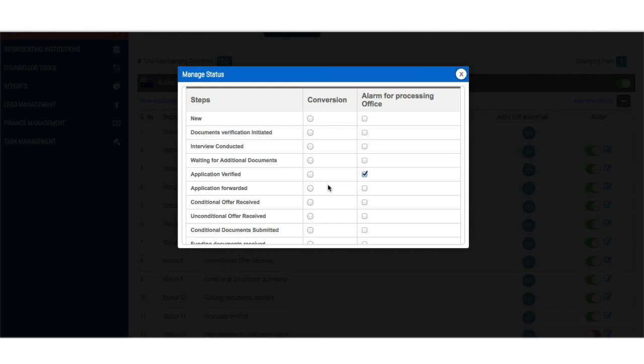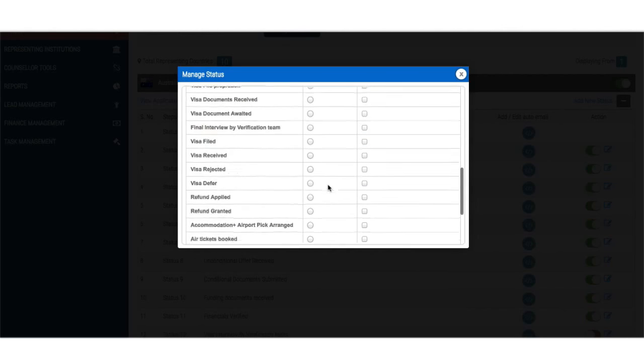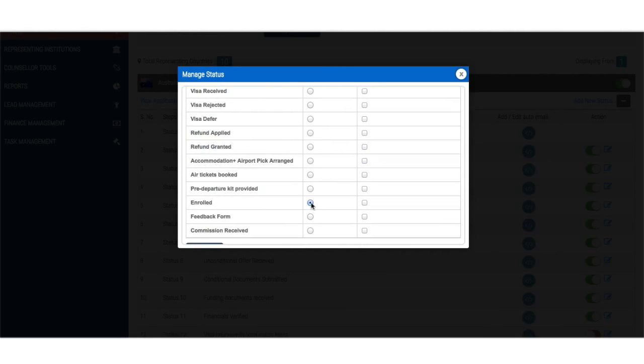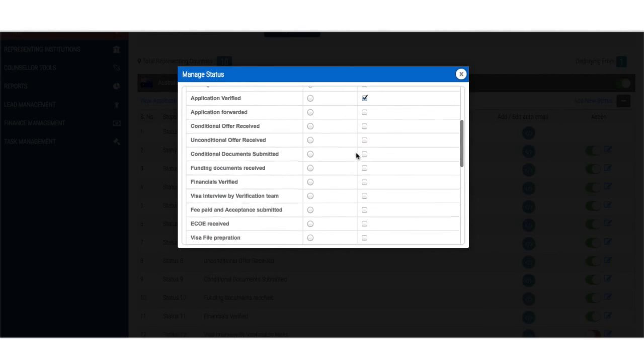Now, this can vary from country to country. Certain countries may call it a conversion when you receive a visa. Some may call it when you pay the fee. Some would call it a conversion when a student is enrolled. And it's also dependent on the business. So if I, as an owner, want to consider Australian applications as converted only when the student has enrolled, then I would select enrolled as an option.